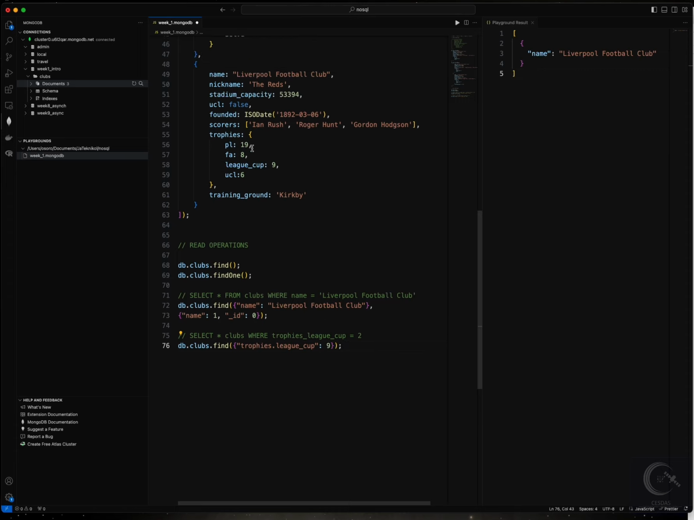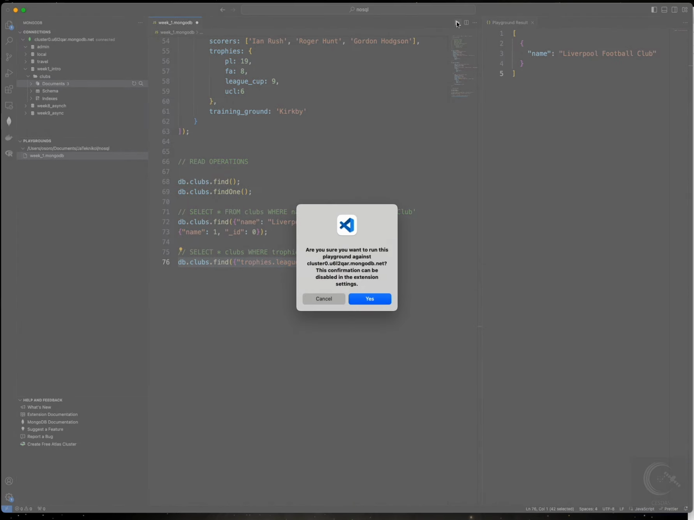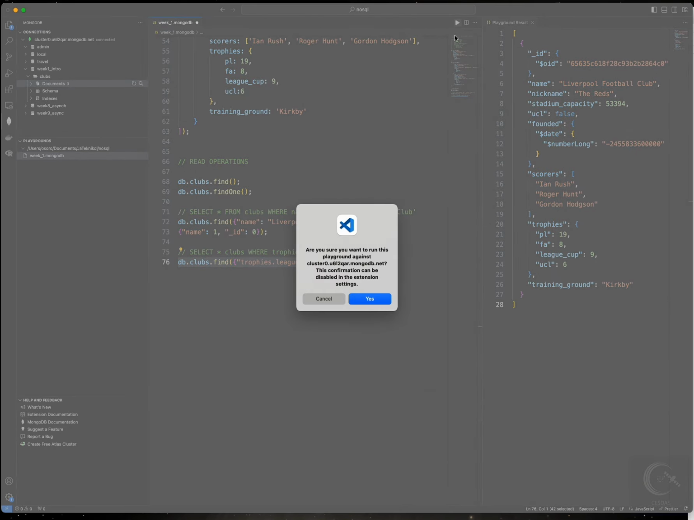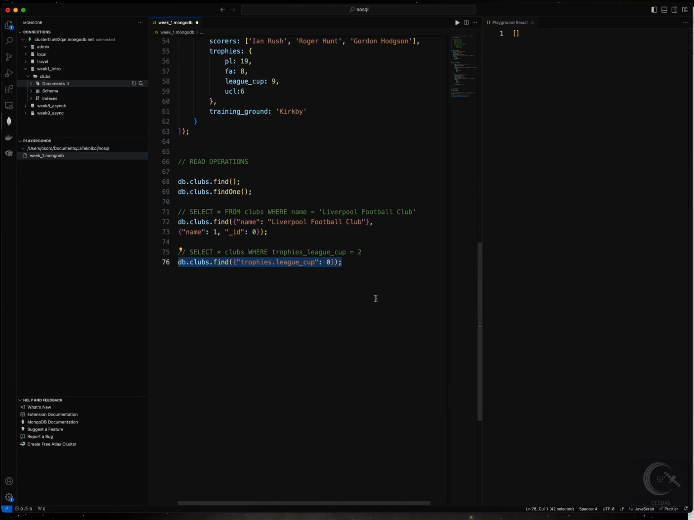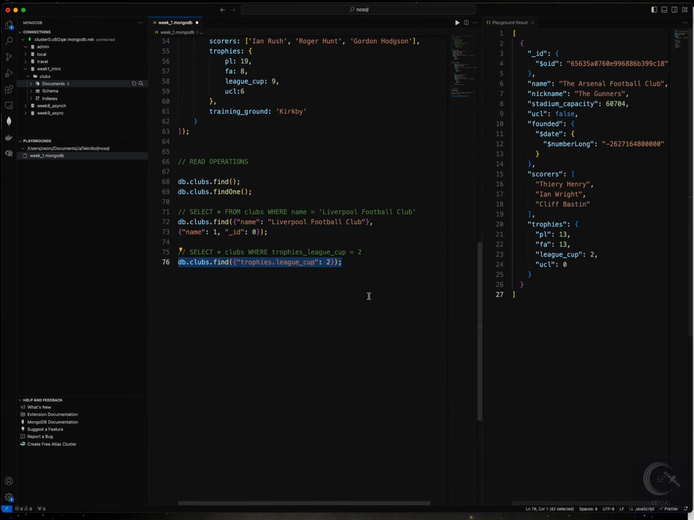As you can tell, this is going to return Liverpool because it's only Liverpool that has got 9 league cups. So if we run that, it's returning Liverpool. But what if we specify where league cup is equal to 0? Let's see if there's a club that has got 0 league cups in our data set. There's none, so it is returning nothing. Let's try where league cup is 2. Again, it's returning Arsenal because Arsenal has got 2 league cups, as you can see.